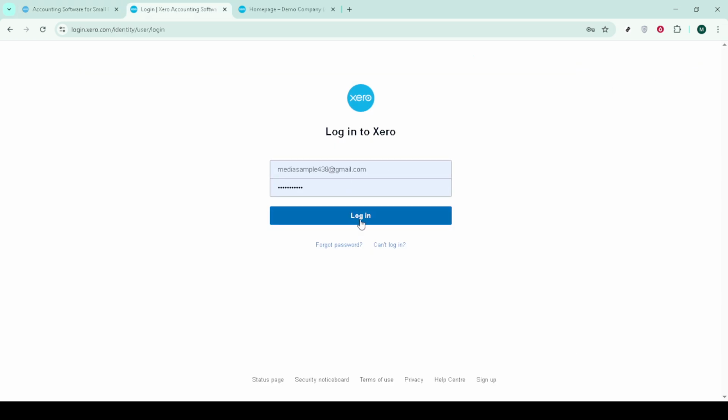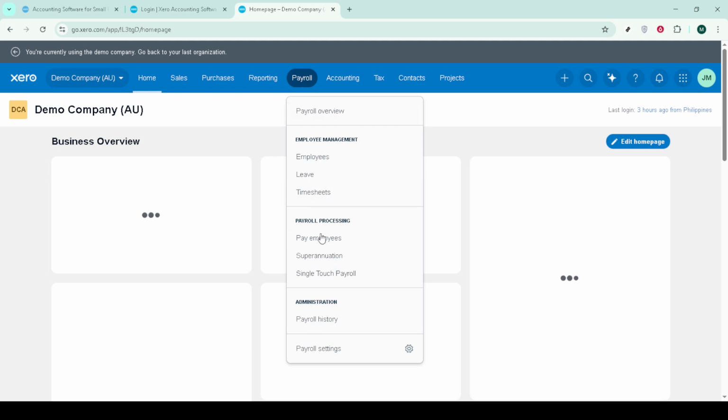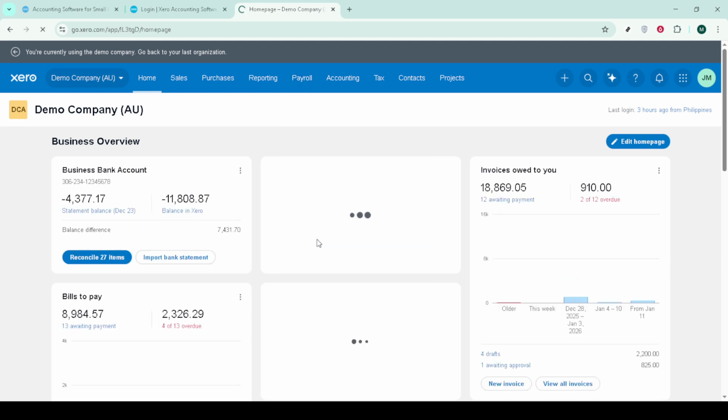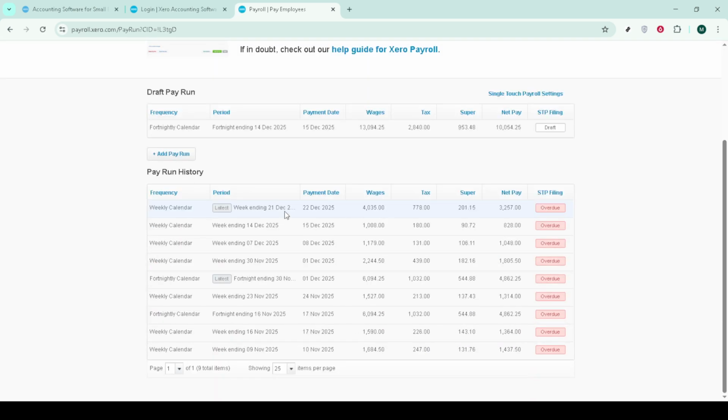Sign into your account and head straight to the main dashboard. From there, open Payroll and choose Pay Employees. Before you can reconcile anything, the pay run needs to be posted. Select the relevant pay run, review the figures to make sure they're final, and post the pay run. Confirm the post when prompted.